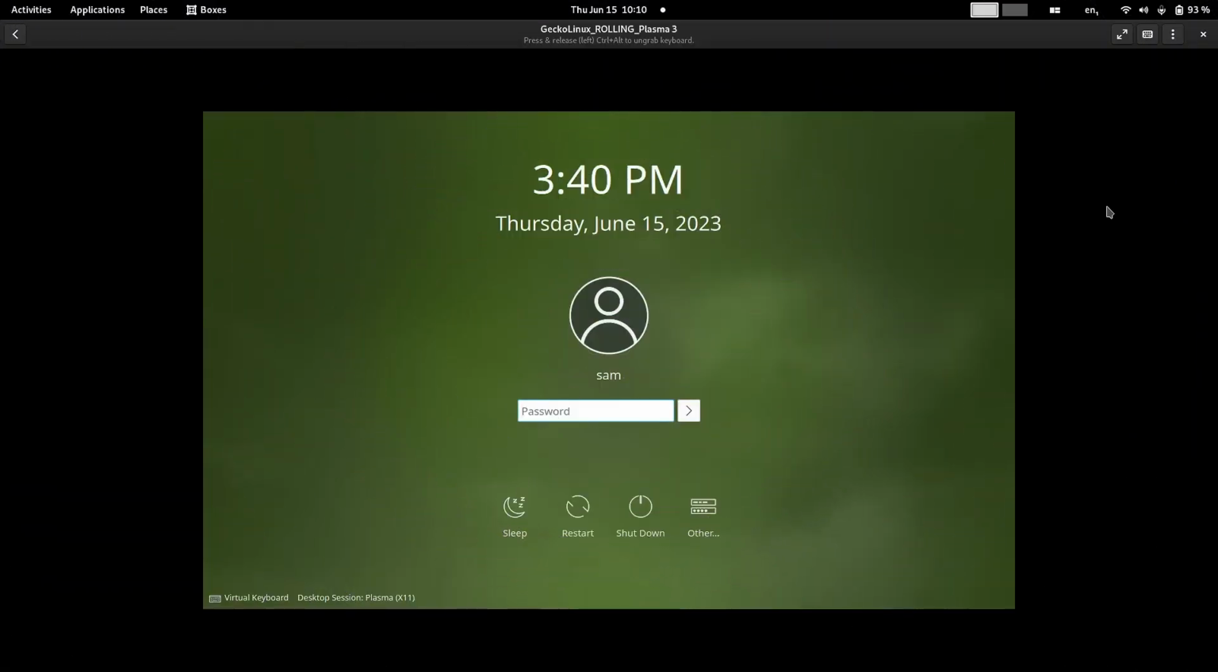Welcome back, viewers. In today's video, we are going to check out the Gecko Linux KDE rolling desktop. So we have done MS-DOS partitioning, and swap is there along with the Hibernate option, and the BTRFS file system is used. So this is the login screen of a KDE desktop.